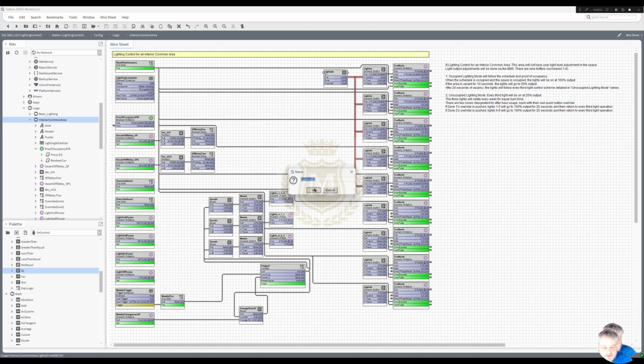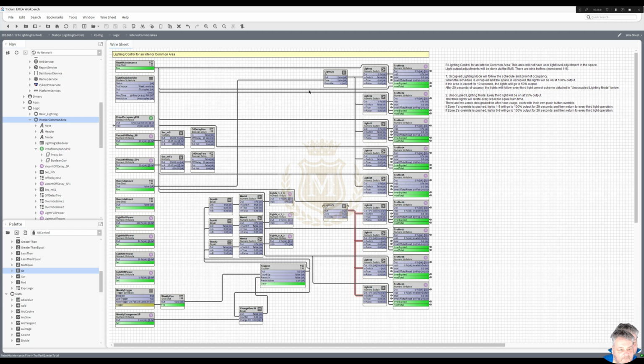Duplicate that. Zone 2. 1, 2, 3, 4. Take the override. Zone 1. Wrong one. That's going to be for my normal control, that one. Not that it makes any difference, but since I put the text there. And zone 2. They're going to be my overrides when I'm ready for it.